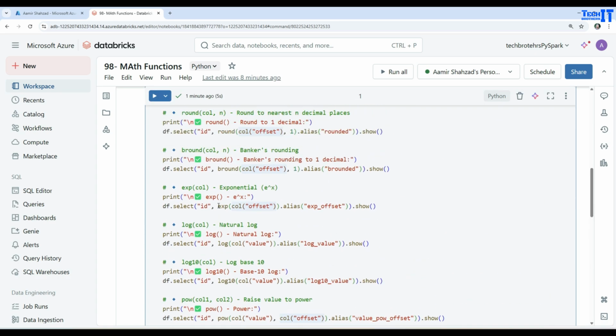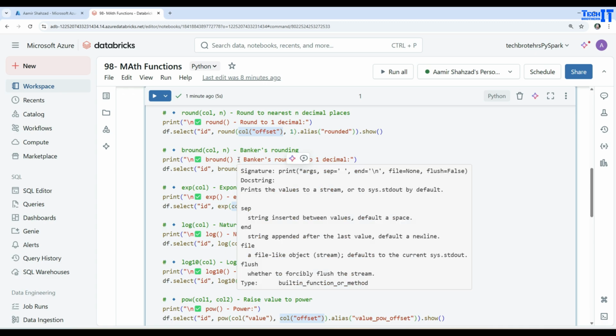I just showed how to use them so that at least you know it's very simple. You use the math function, and then you provide the column on which you would like to apply those functions.